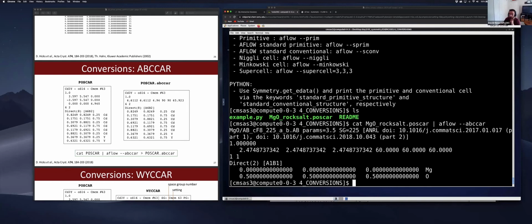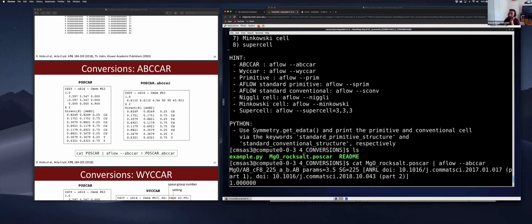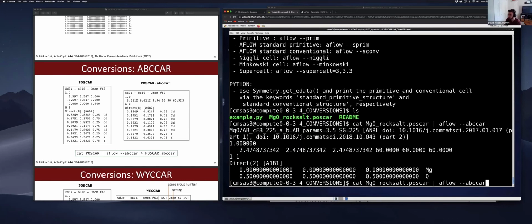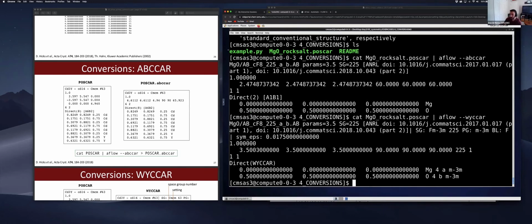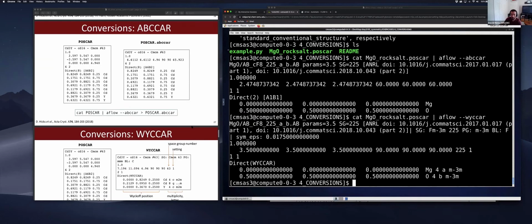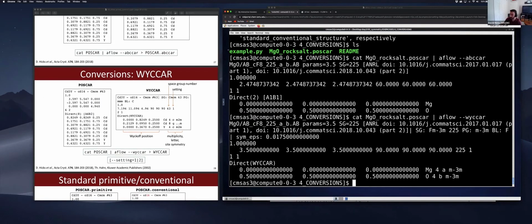Okay, so the next one was the YCAR. We already saw this before, but let's do it again. Instead of the ABCCAR, we'll do YCAR. This is essentially the Wyckoff version of the POSCAR. Again, it ends in CAR. You can see here the YCAR looks very similar to the ABCCAR, but we've done a symmetry analysis under the hood. So we have the lattice parameters for the conventional cell.